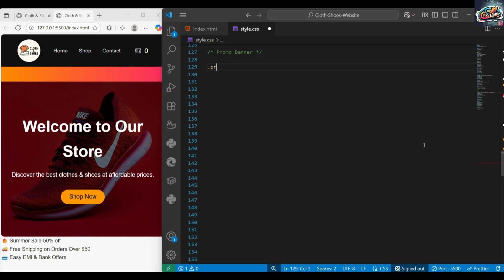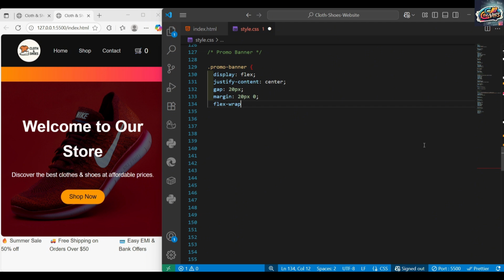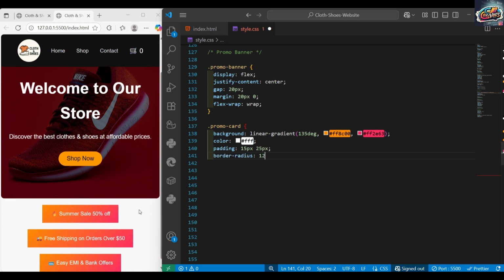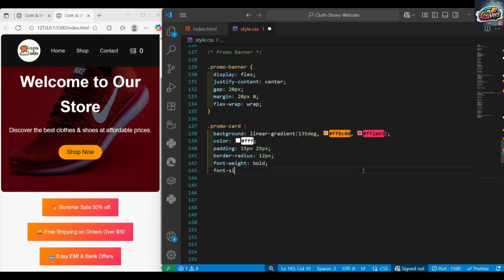Now, let's style our promo banner. The .promo-banner uses Flexbox with display: flex, and we center the content using justify-content: center. We also add some spacing with gap: 20px, and allow wrapping with flex-wrap so the cards stay responsive on smaller screens. For each .promo-card, we've given it a nice gradient background from orange to pink, white text color, and some padding. The rounded corners with border-radius: 12px, and the box shadow give it a modern, card-like look.